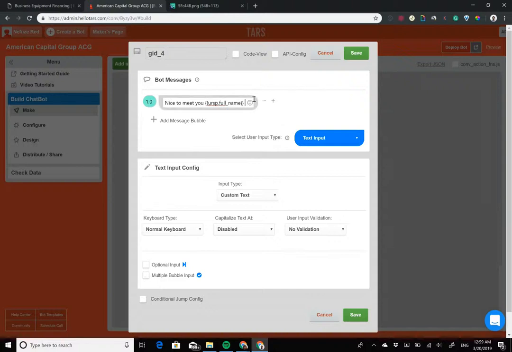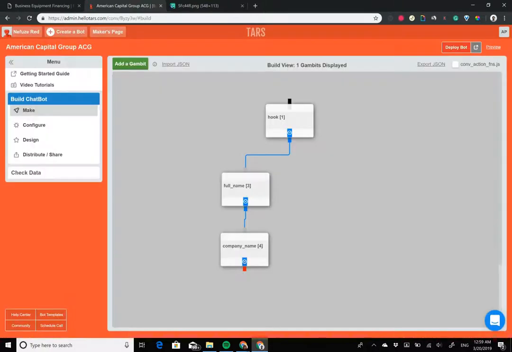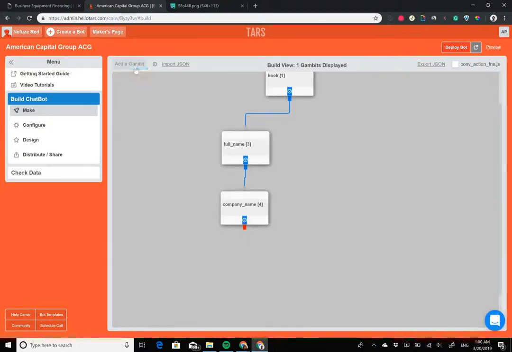Speed that full name. What is the name of your company? We do not need to add any verification here. We can just leave it at custom text because we're not looking for a full name. We're not looking for an email. We're just looking for the company name, and that is different for different people. It's completely unique to the individual business owner.